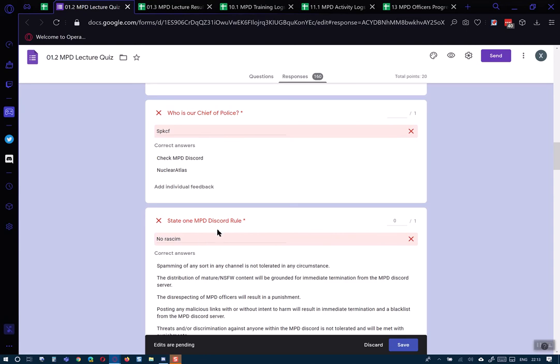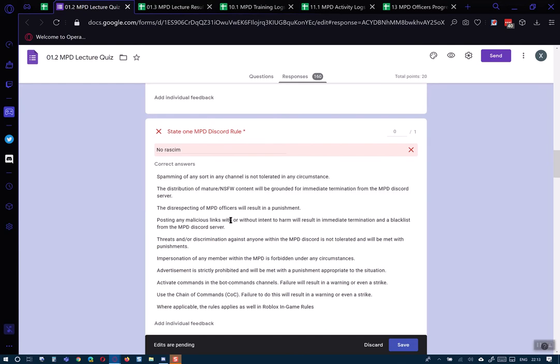Now, state one of the MPD Discord rules. The principle I've taken in marking all these quizzes is that the answer is common sense most of the time. When I say common sense, sometimes it's not really in the book, but it's actually a good thing that they're saying that we're actually doing. So you can mark it as right, like this one. No racism is basically correct, because it's about respect. So I'm going to mark it as correct.